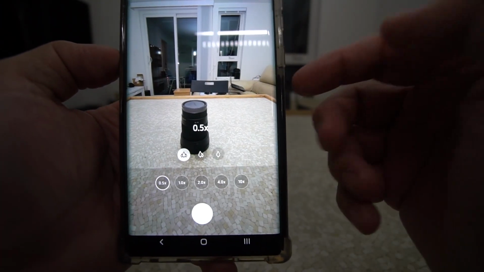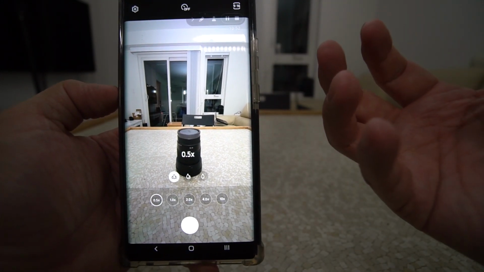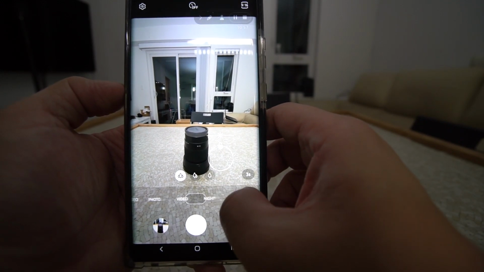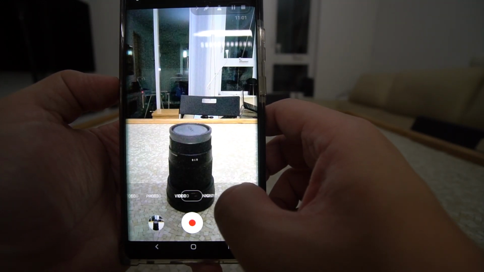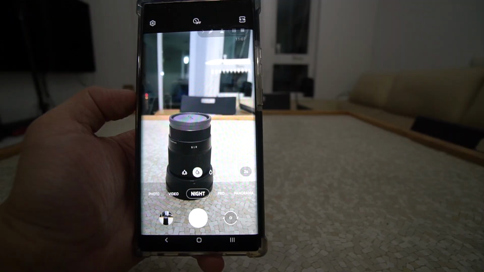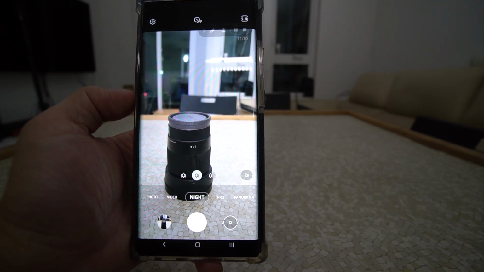Even with the wide angle lens, it will brighten the picture up and it will be a little bit sharper than the regular photo. I'm not sure if you have tried that before, but yes, you should try this out. Night shot, Samsung camera features.